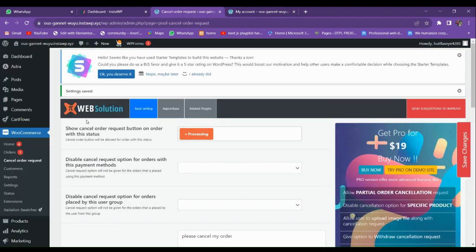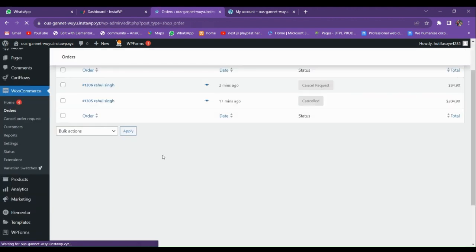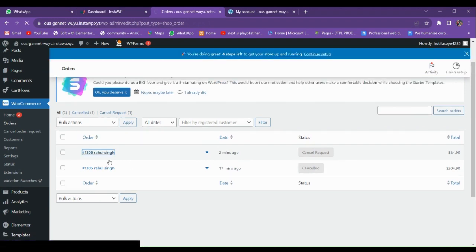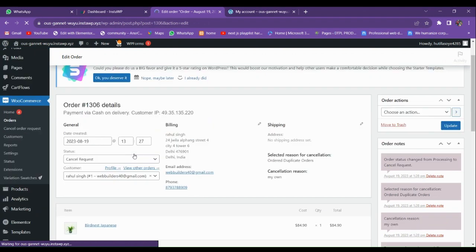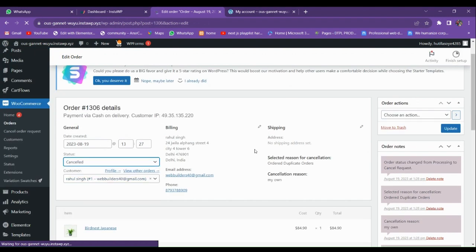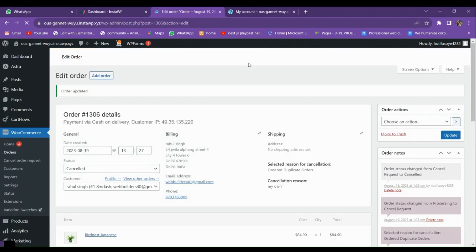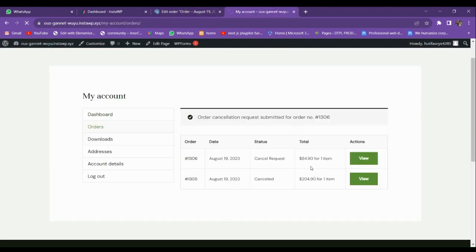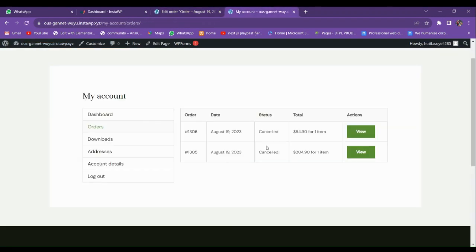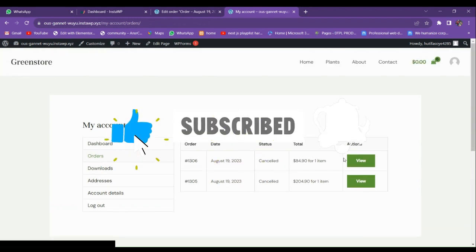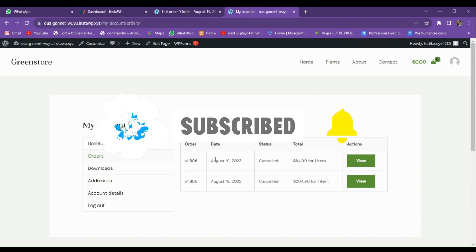So now we have to go to our order section, and in the order section we have to go to the first. So here you can see that it is saying the cancel request. Okay, so let me go to the order page, and from here you can choose the cancel and update it. So when you do it, your order will be cancelled. Let's refresh the page, and here the status will be changed. Okay, so in this way, here you can see that the status is changed.